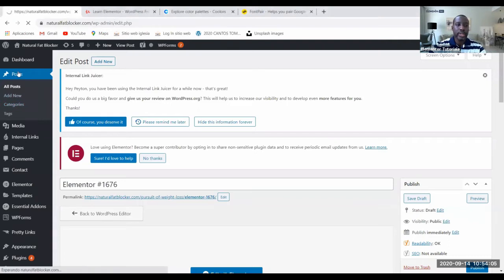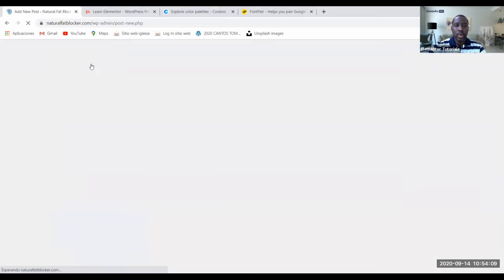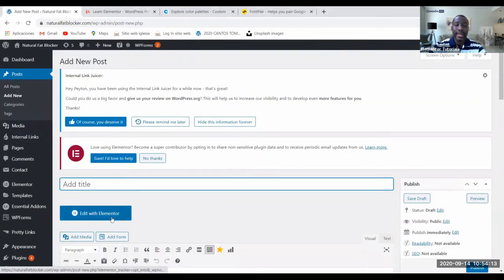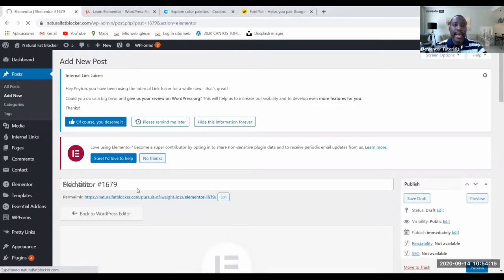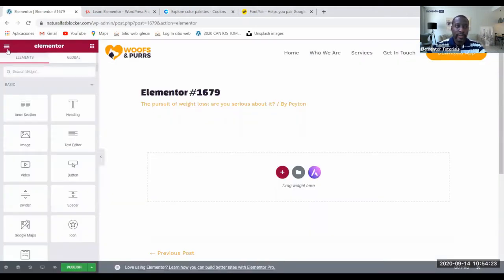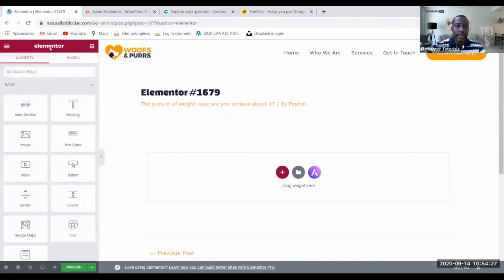Let me actually just create a new post here. I'm going to explain what we can find inside the hamburger menu. I'm going to edit it with Elementor, and here we are inside Elementor Page Builder. When it loads up, I'm going to go to my top left corner where I have the hamburger menu. Here, these three lines, that's called the hamburger menu.